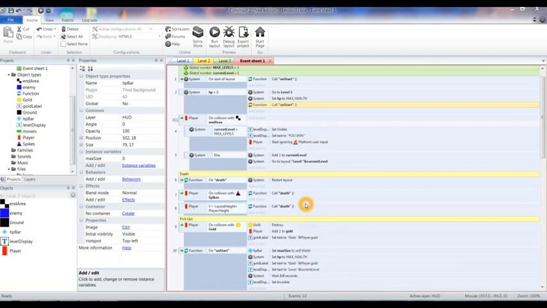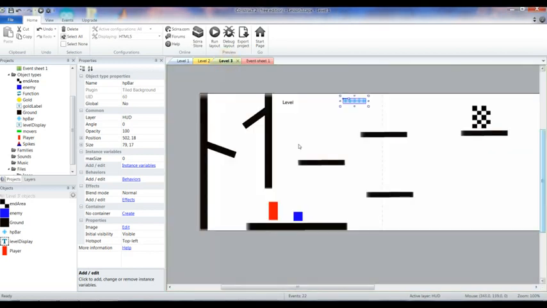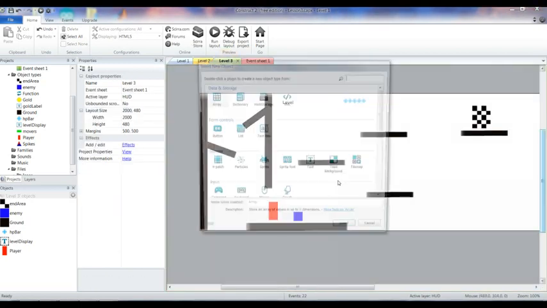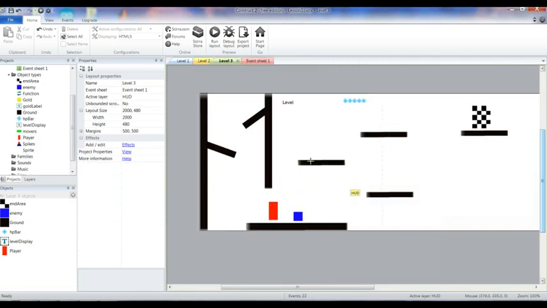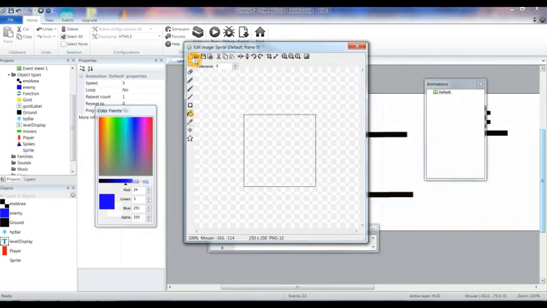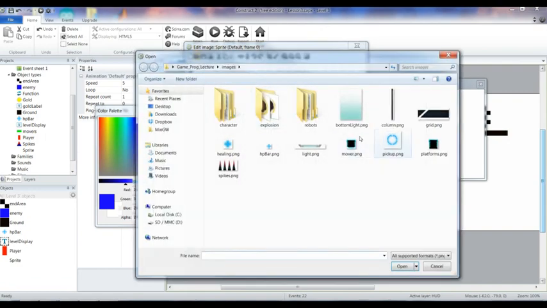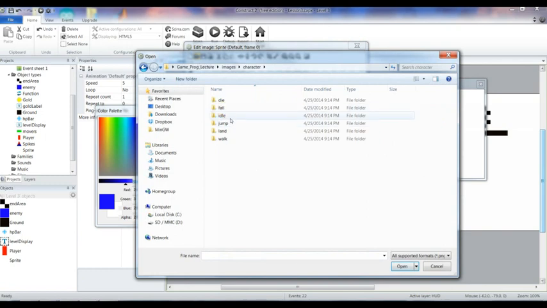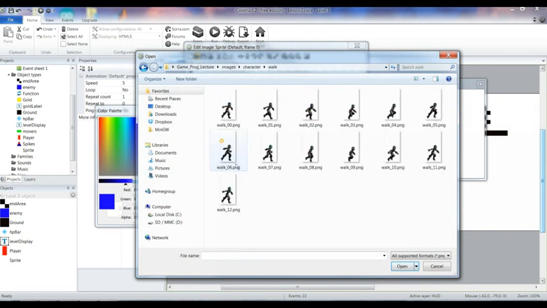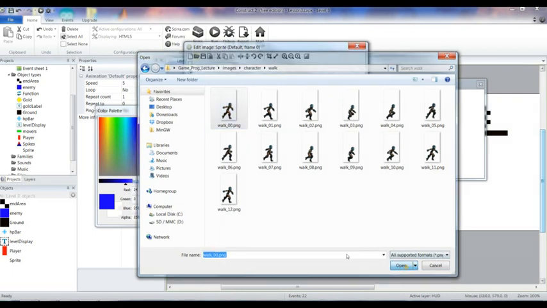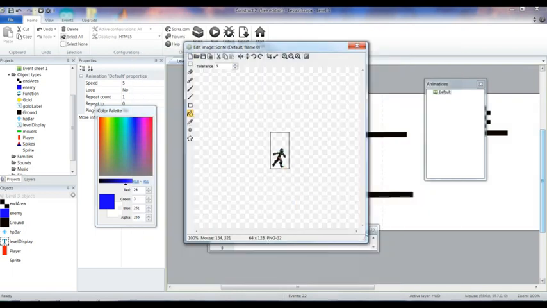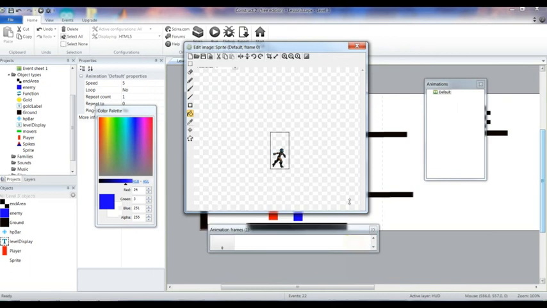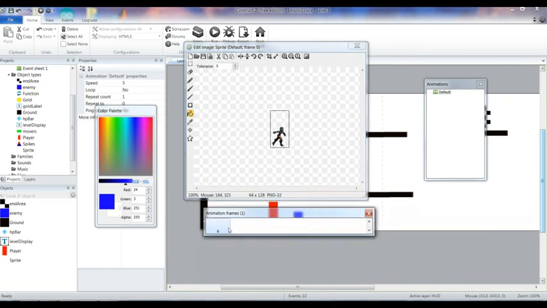Now that we have the enemy working and the interaction with the player working, and we have a health bar, let's add animation, or at least one animation. So let's double click here, add sprite, and we're going to import our image. These images I'll have sent to you guys. I have them in the character folder, and I will pick walk. So here's our image.